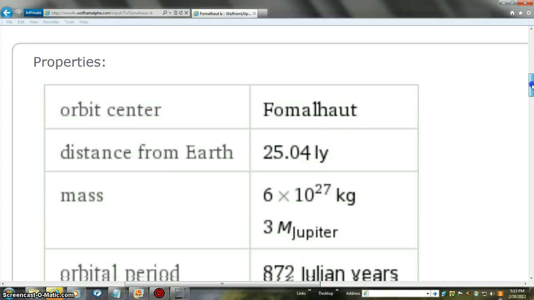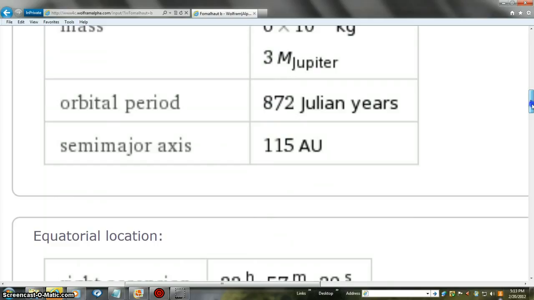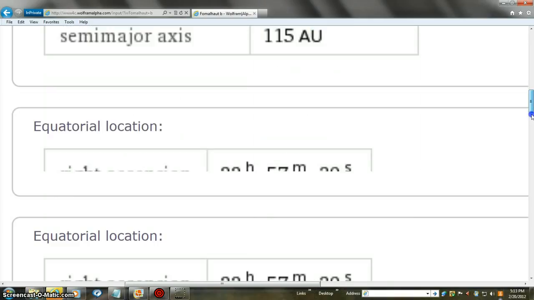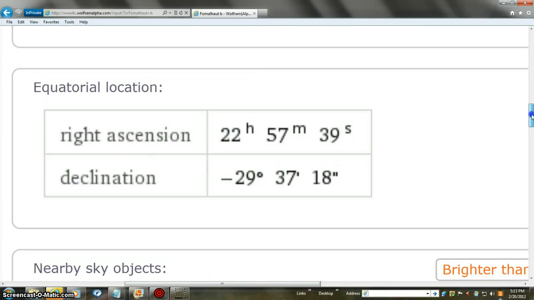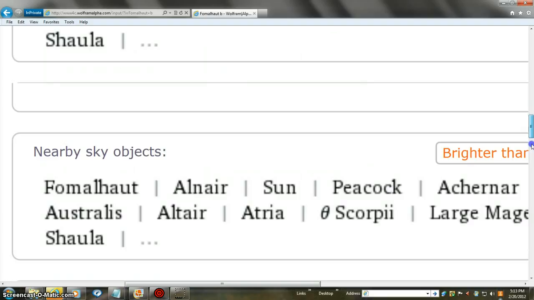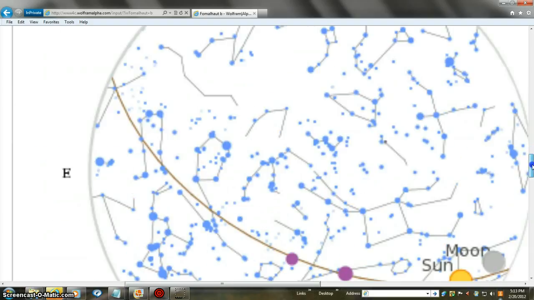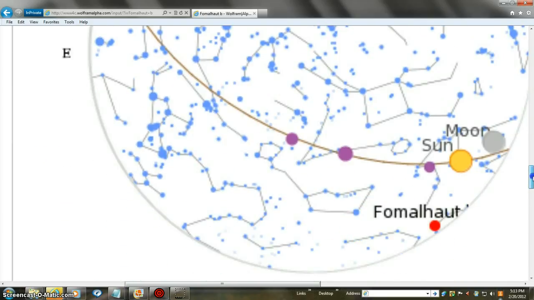So Fomalhaut is three masses of Jupiter and 25 point something light years away. And basically we are going to come down here and see where it's supposed to be in the nighttime sky. And we can probably... this is more up to date.